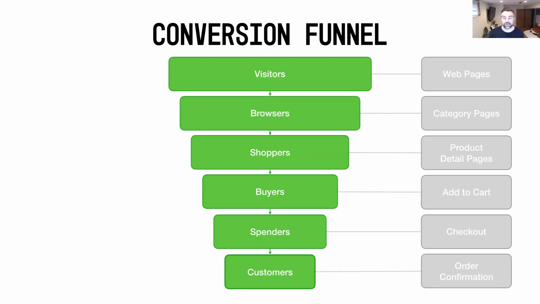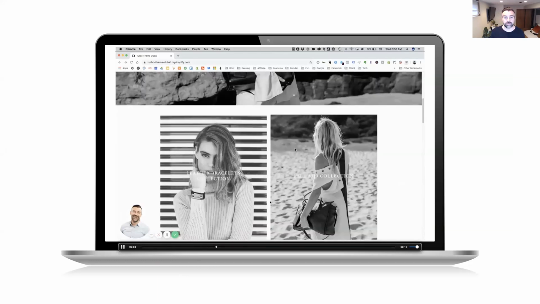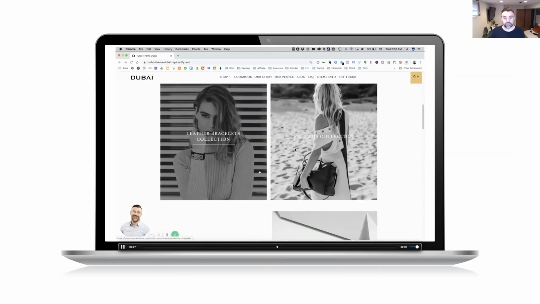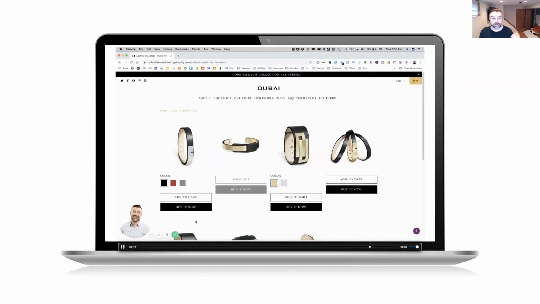Those browsers could be visiting a category page or a search results page. An example might help illustrate this further. I took a screenshot of a sample website called Dubai, from a Shopify theme developer called Turbo. If you watch the video, it showcases someone coming to your website and browsing around, looking at some products, and maybe looking at a specific collection. Once you've started showing some products to them, that's what we're defining here as a browser on your website.